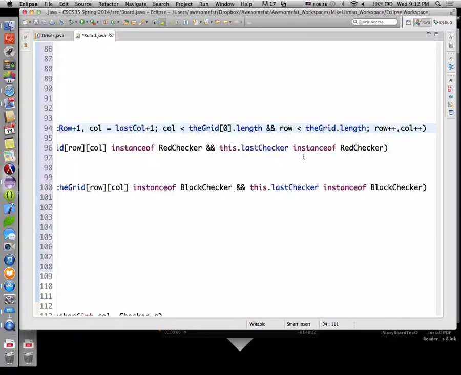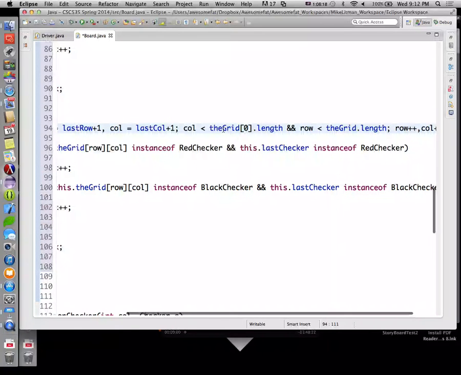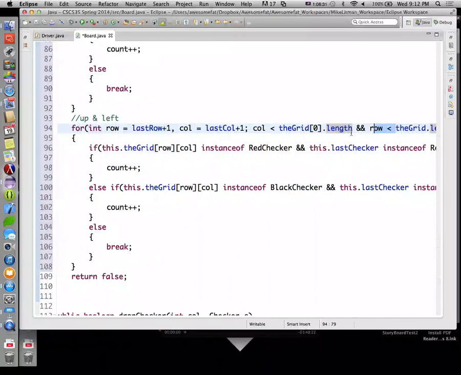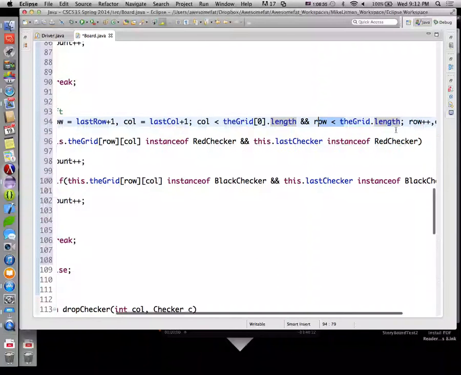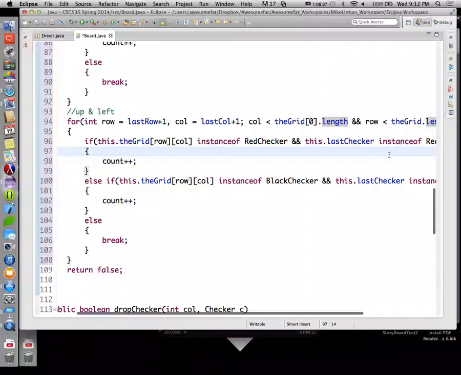Why is that less than the grid at 0 dot length, and the row is just the grid dot length? This says row 0, the number of columns in that row. This other one just says the number of rows in my grid. That make sense? Yeah, can you just scroll so I can see that? Alright, thanks.